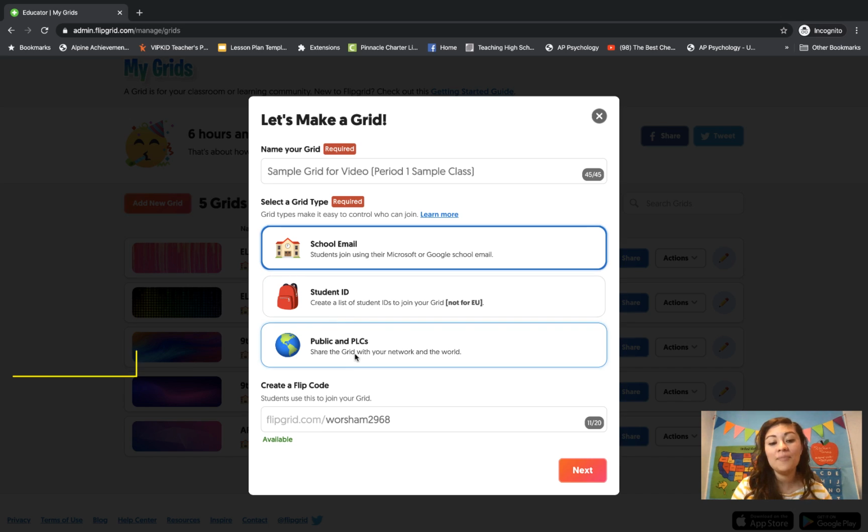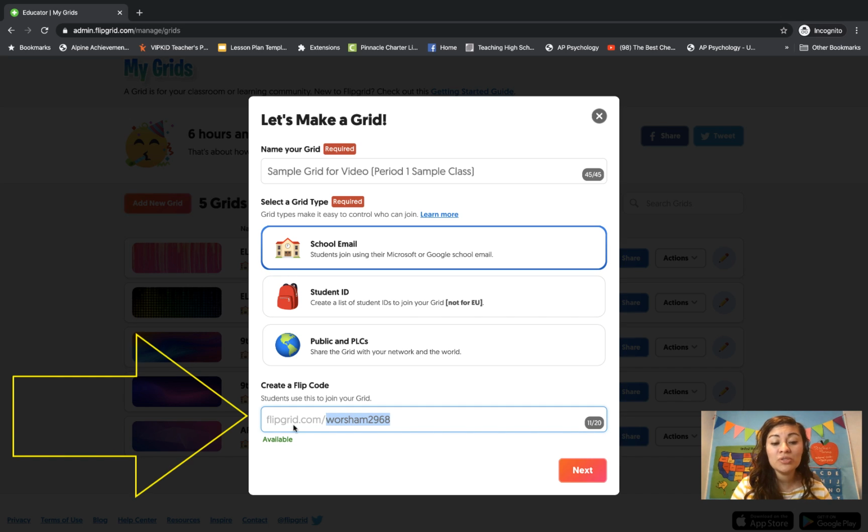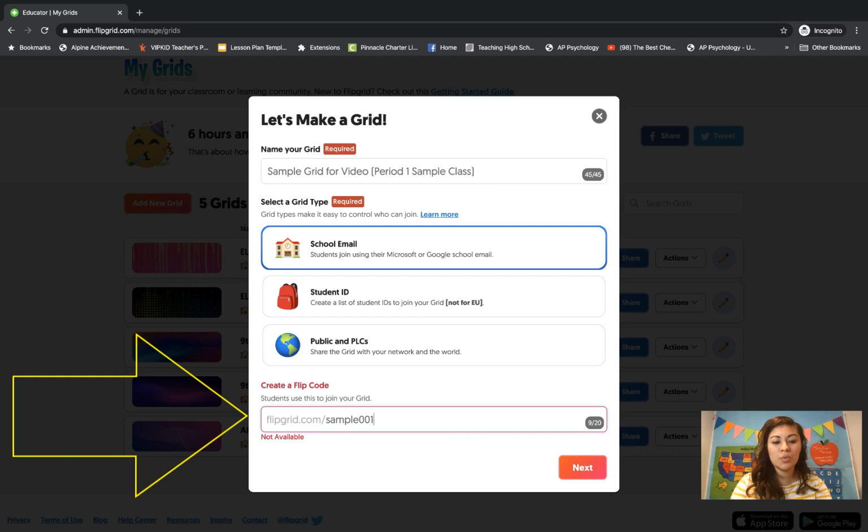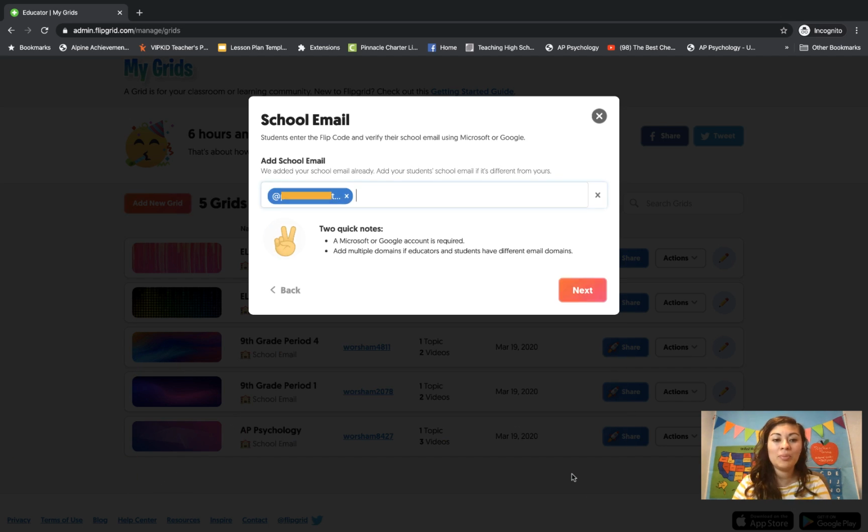So I'm going to click that, and then down here you can use their generic flip code, which is probably going to be your last name followed by a random number, but I'm going to use sample 001. So that's what I'm going to use. It'll tell you if it's available or not. I'm going to press next.